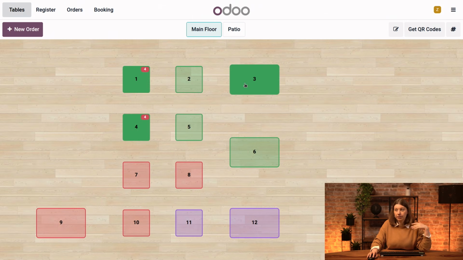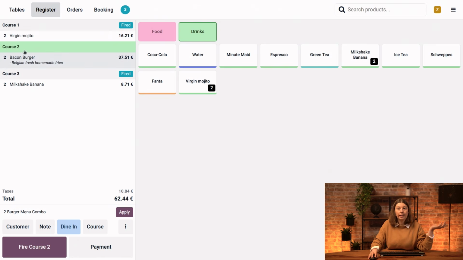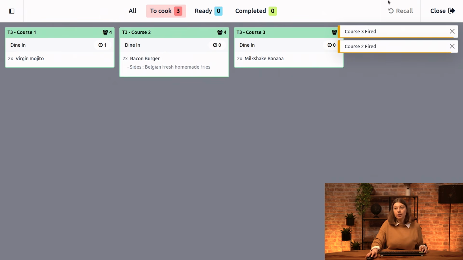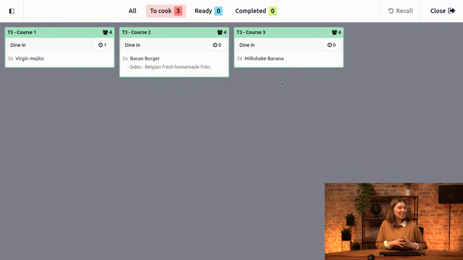And then after that, when I want to fire my course 2, again, I click on my course 2, I go ahead, fire course 2. And if I check my preparation display, you see here that both of my other courses have been fired and the kitchen is working on them to deliver that dessert and the main dish to my customers as fast as possible.